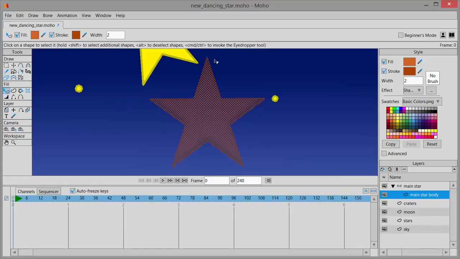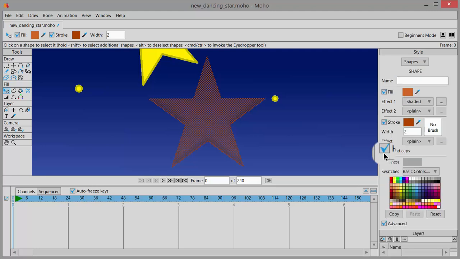Now I'm going to put light highlights along the top. The way to do that is if you look here in the Style menu, right down here, there's a word Advanced, and if you click on this box, this expands the Style menu. And now, if you look here next to Effect 1, it says Shaded, which is the first thing we did. Now you have Effect 2. So I'll click on this drop down and choose Shaded again.